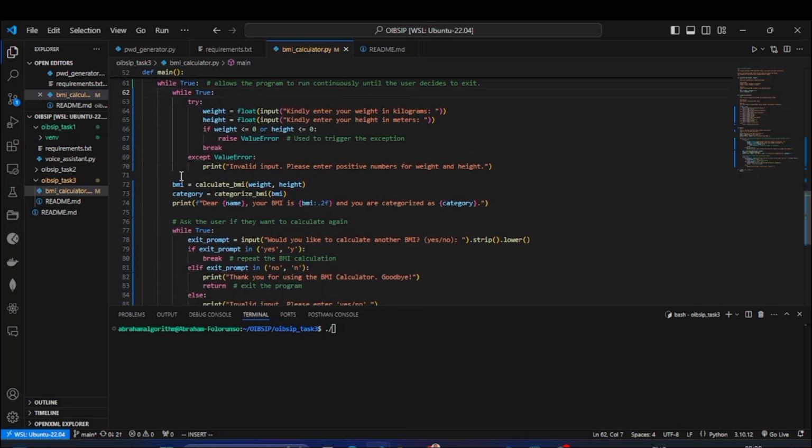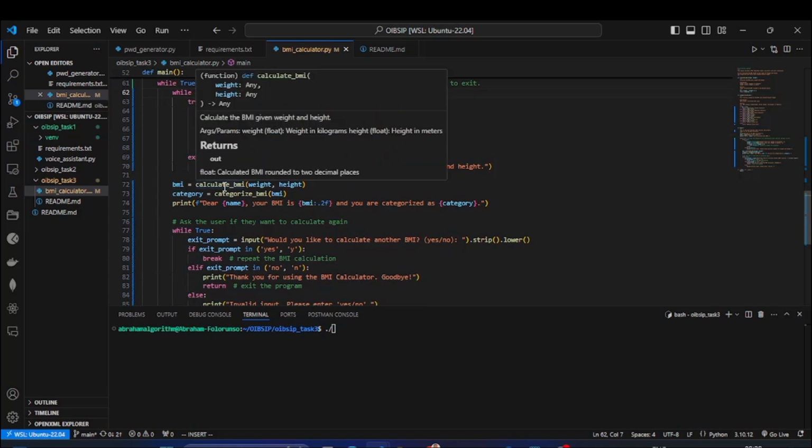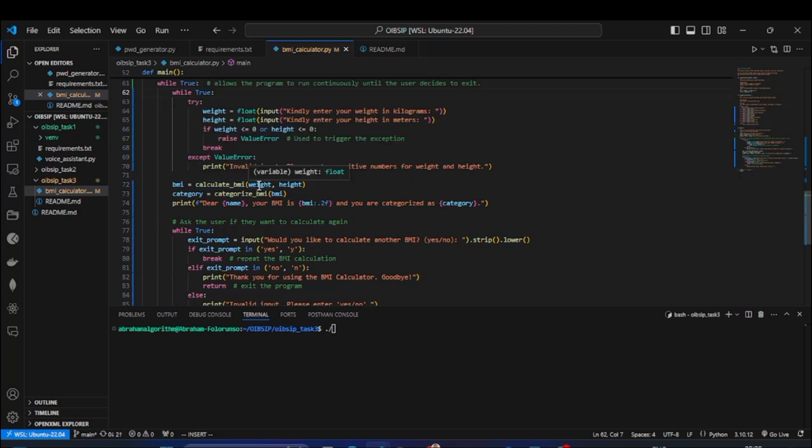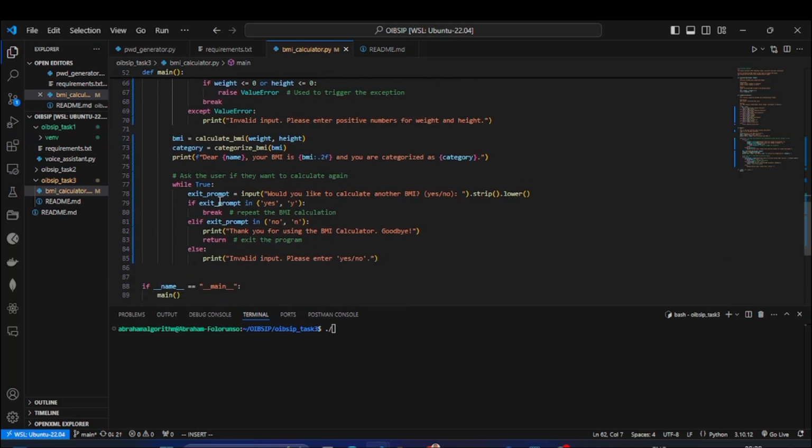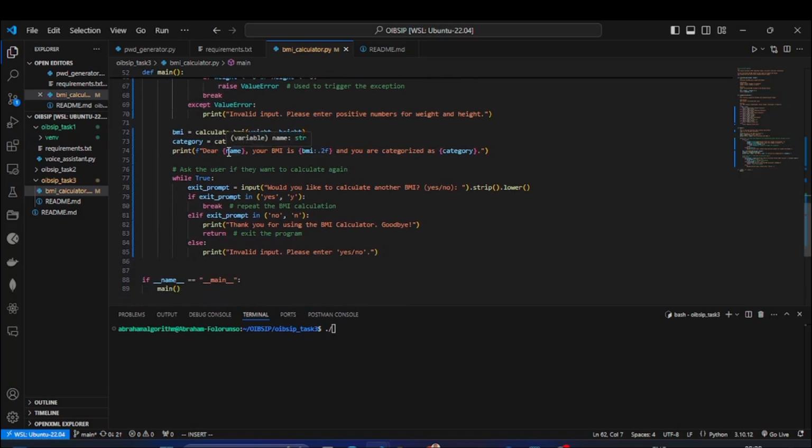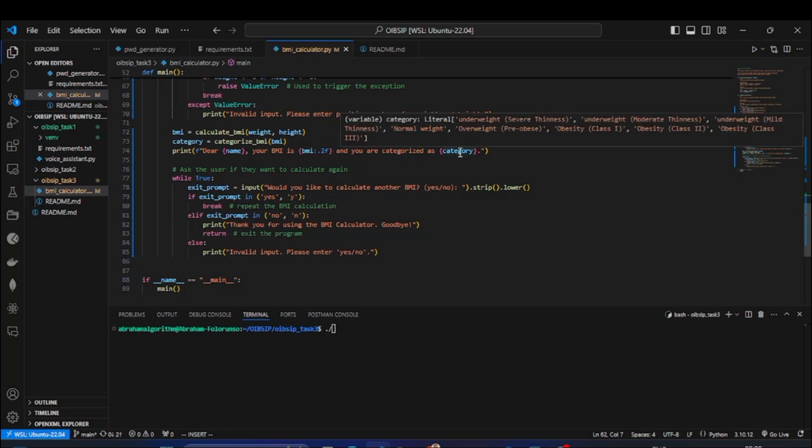So here I use the BMI variable to calculate, and I use the calculate BMI function. It takes in the weight and the height that we collect here. It calculates it and categorizes it. So it prints out a message that says, dear Abraham, your BMI is so-and-so. I rounded it to 2 decimal places, and you are categorized as the category. So the category: underweight, overweight, severe thinness, moderate thinness, and all.